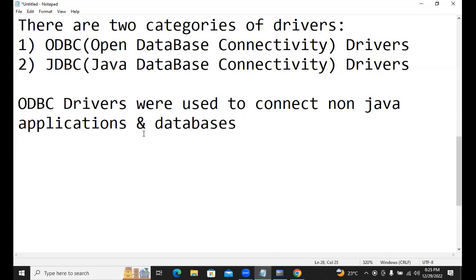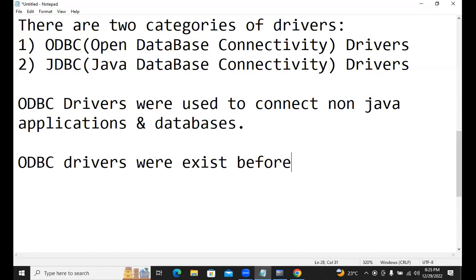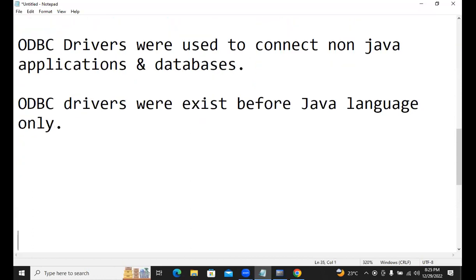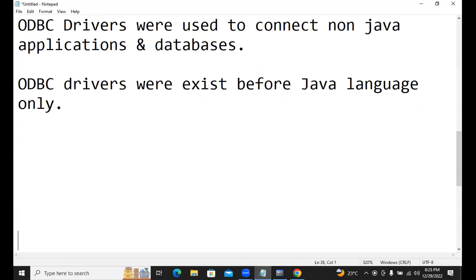Because ODBC drivers exist before Java language only. So before Java only ODBC was there. Before Java. Later Java came.